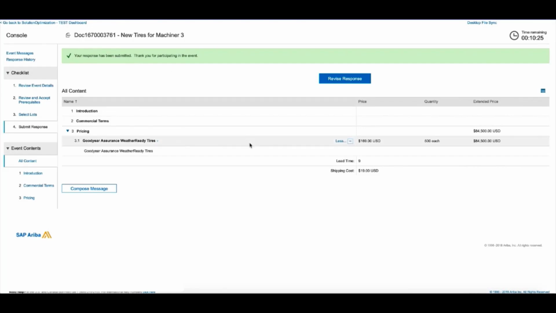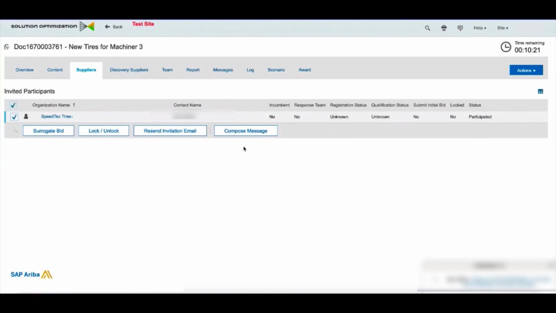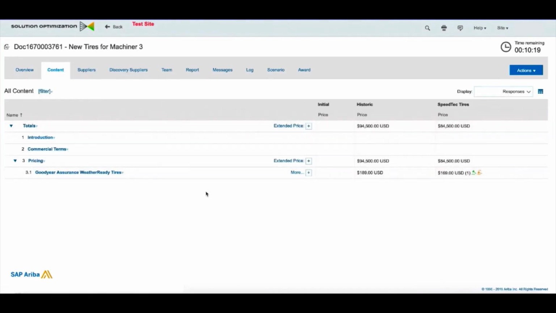So if we go back to the buyer's account and refresh there, you'll notice that the quote that we just submitted is available there for the buyer to review. And that was how a supplier that has a current account on the Ariba network was able to submit a quote through the Ariba network.